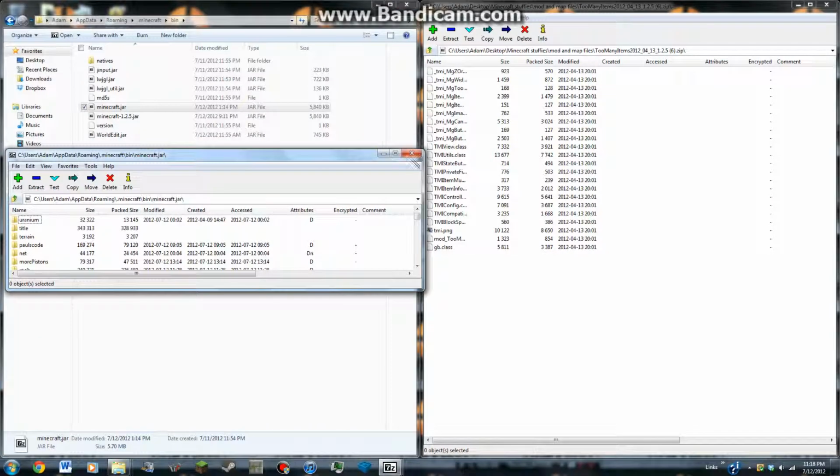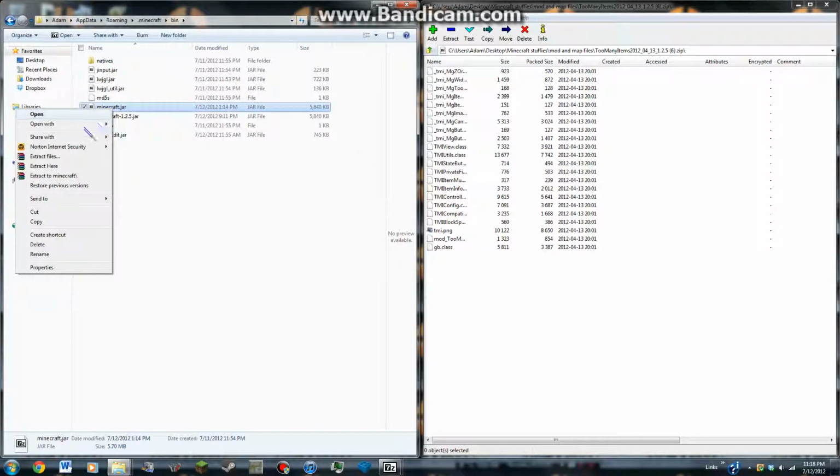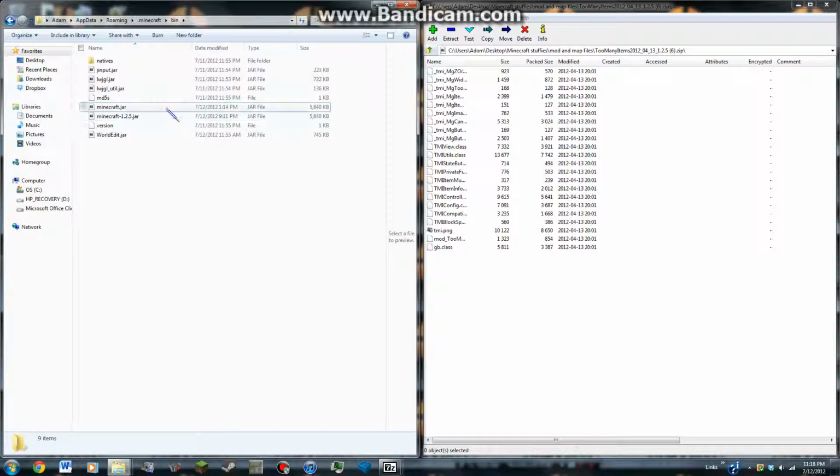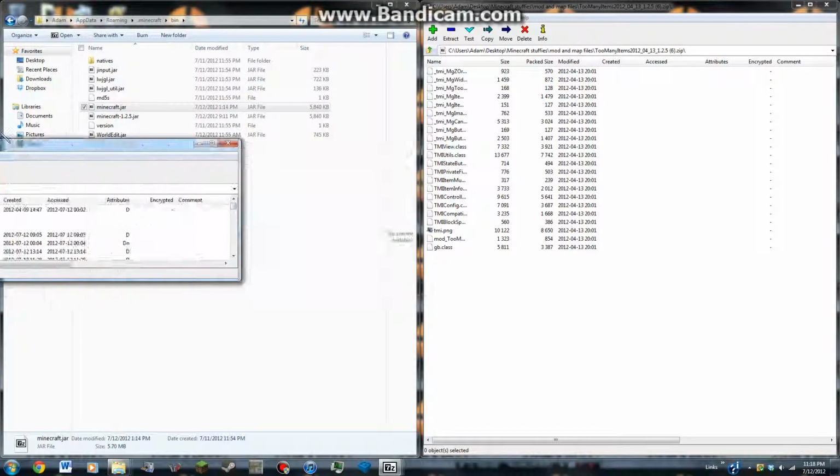Oh, and by the way, one more thing that's very important. I don't even know why this is here. If you don't have 7-zip or WinRAR, download one of them. Don't open it with Java TM. Just don't even open it with that. That's going to bring up a lot of problems. So you go under the Minecraft jar.